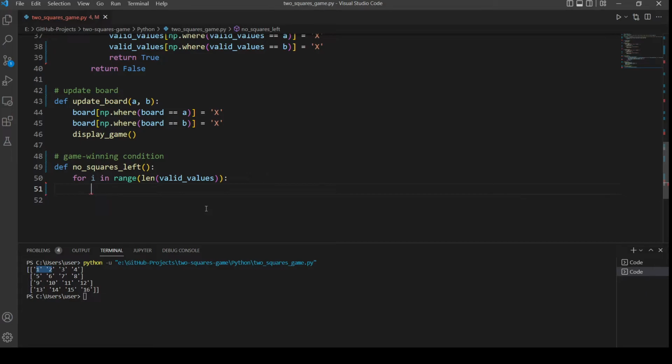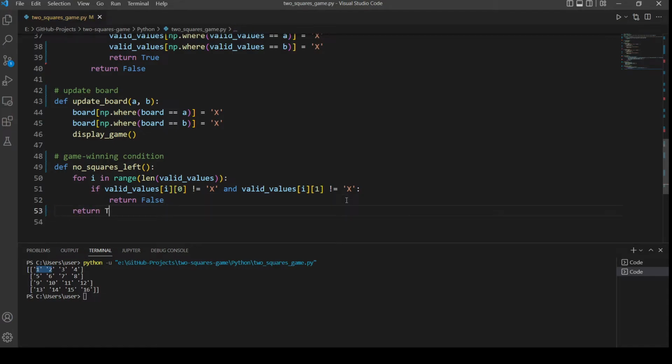But we'll actually do the reverse. So if valid values I and the first square is not equal to x, and valid values I the second square is not equal to x, and if that's the case, let's return false, and otherwise we will return true.